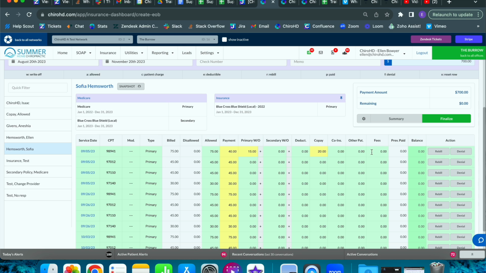Fees is where you would input a recoupment amount. So if insurance is taking money back, you would just input that amount here. We do have a separate video about how to post a recoupment, so I'd refer to that video in depth. Previously paid will indicate if there's been an EOB posted against this service already. So has there been a previous paid amount on this service?